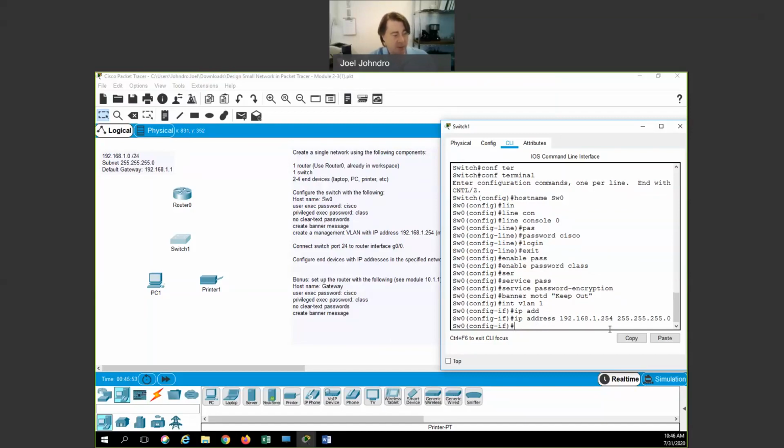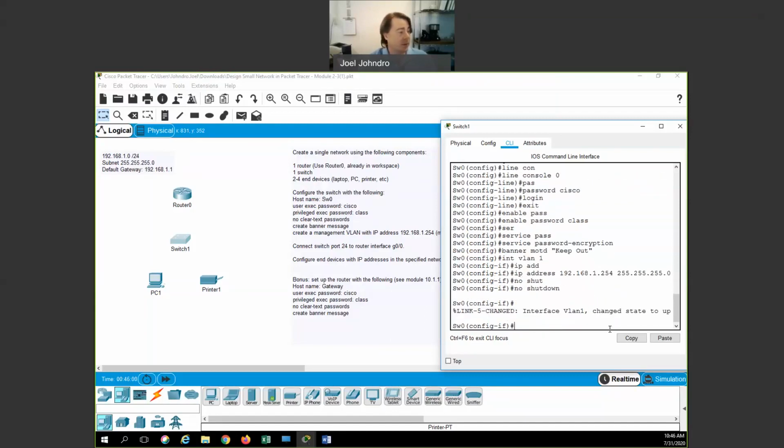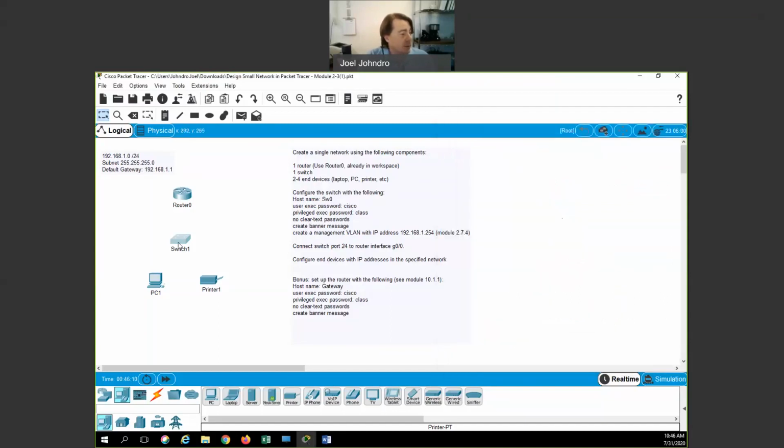And now let's enable it by typing no shutdown. And we have finished configuring this switch per these parameters. So it says connect switch port 24 to router interface gigabit 0/0.